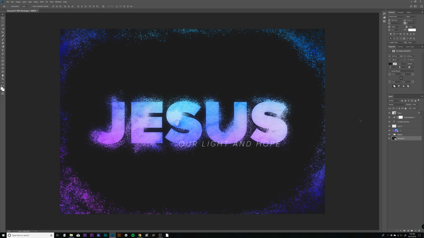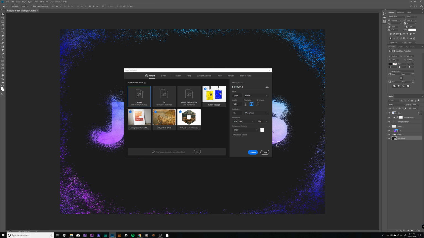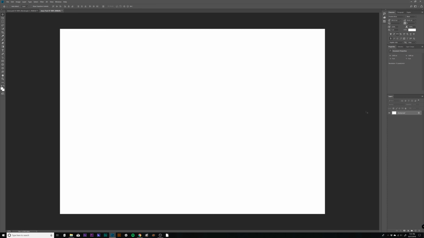So we're here inside of Photoshop, and I want to start by creating a new document. I'm going to hit Control-N on the keyboard. That'll bring up the new document window. I'm going to create a new document at 2400 pixels wide and 1680 pixels high, and I'll just call this Jesus Text and hit Create. Alright, let me just zoom out a bit here.